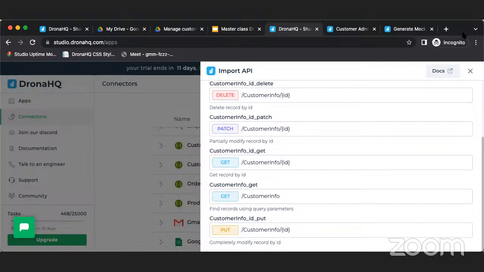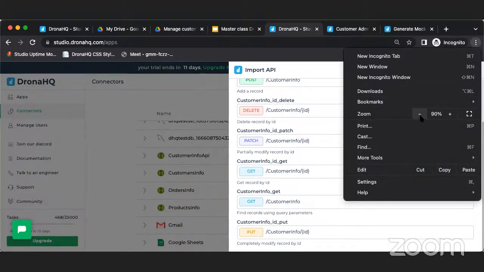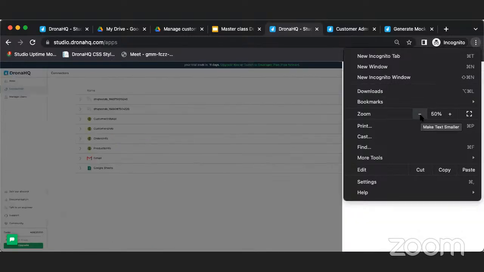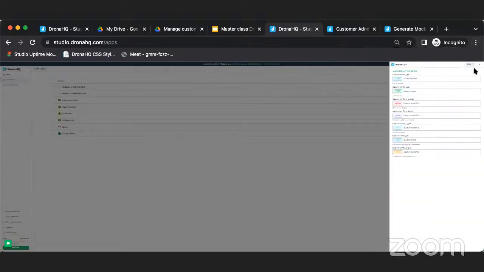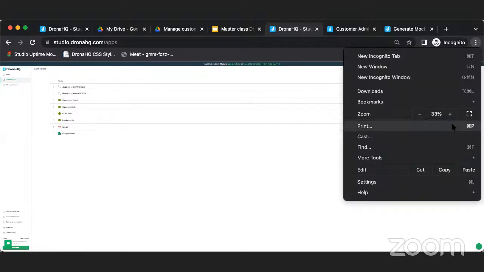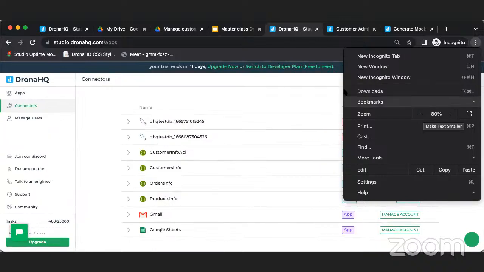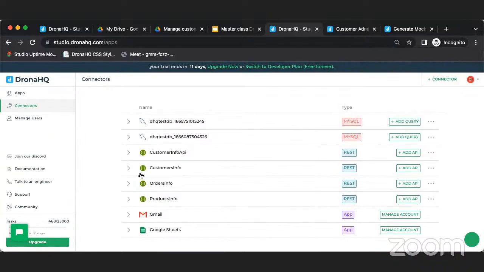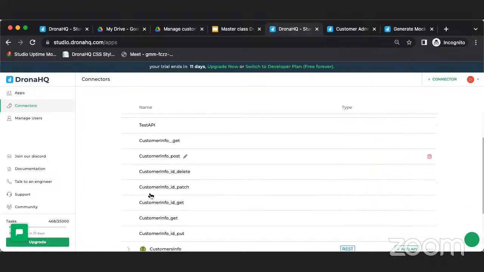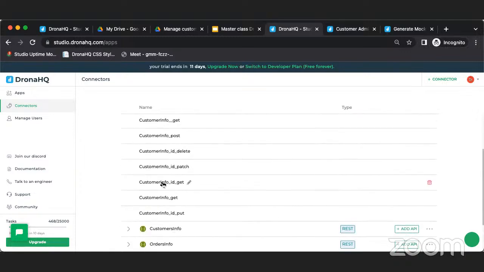I'll just close this. I think I'll keep this zoom level at 50%. If you see, the customer info API has all these APIs created. Only a small modification we'll have to do. We'll be doing pagination of our customer details table, not the customer details API.